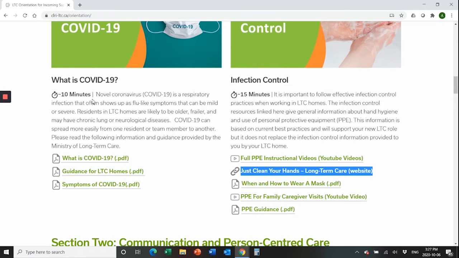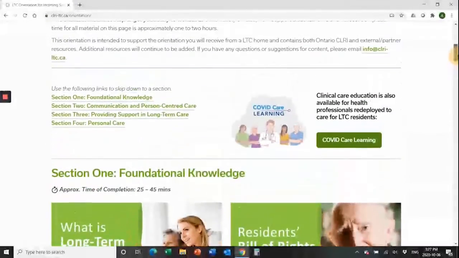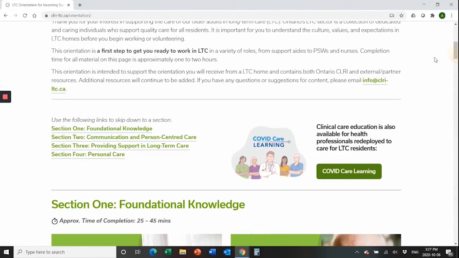Within each module as well, you can see there is an estimated time for completion. So we know that most people are spending 6 minutes or less on the site, indicating that they're really choosing the resources that suit them best. If you scroll up a little bit, you can see this section here called COVID Care Learning. So the orientation site in general is targeted to new staff in LTC working in care support roles.